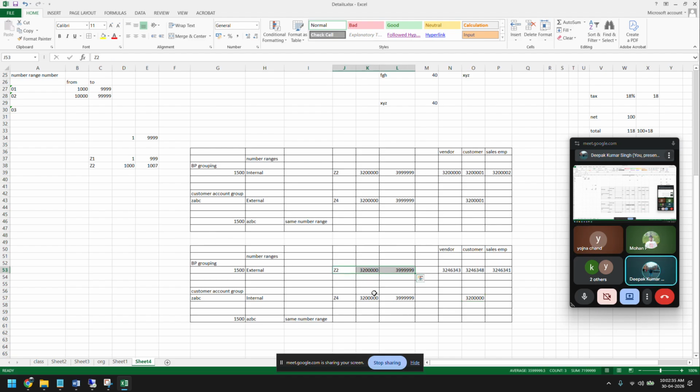Okay, you are getting confused about these two. No, this is the first one. Let me take an example, like 3246343, this vendor number, which we have taken for this example. If this is already used as an external, can we use it again for the customer account group? Understood where you're getting confused.